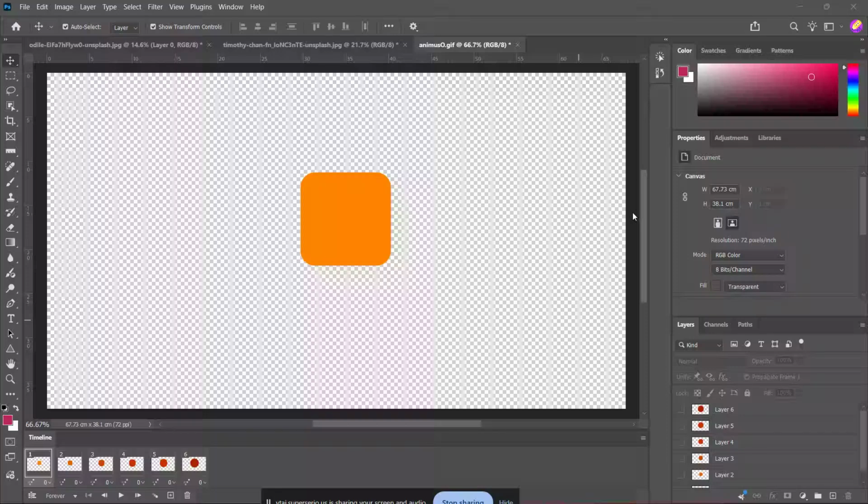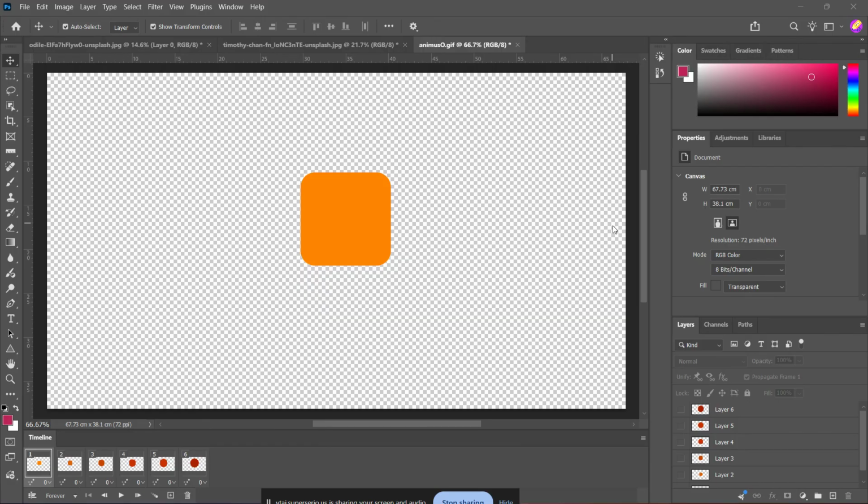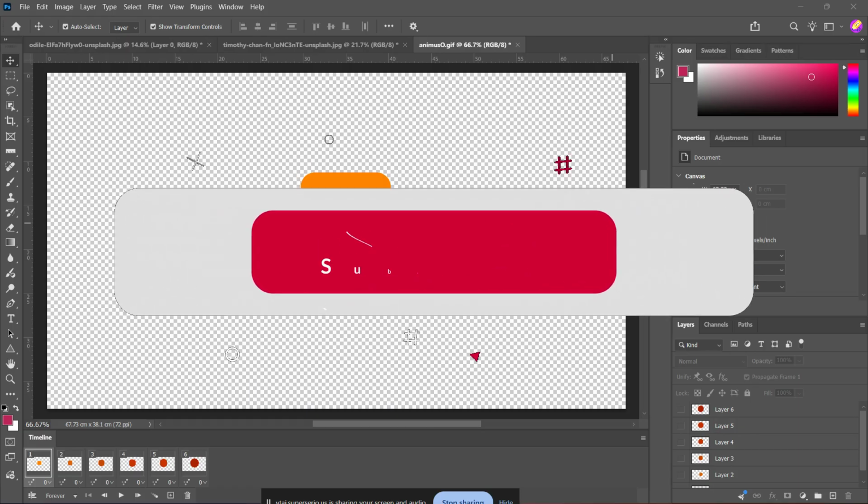If you want to change the frame rate on a GIF in Photoshop, the good news is that it's actually pretty easy once you know where to look. In this video, I'm going to walk you through two simple methods, one using the timeline panel for previewing the animation speed, and another using Save for Web when you're exporting your GIF. This is super useful if your GIF is playing too fast, too slow, or if you just want more control over how smooth the animation feels.